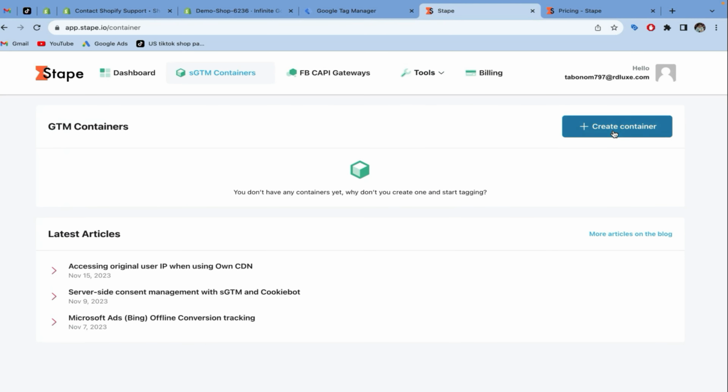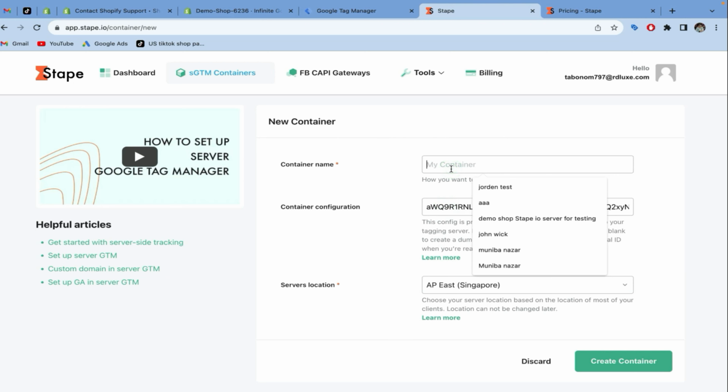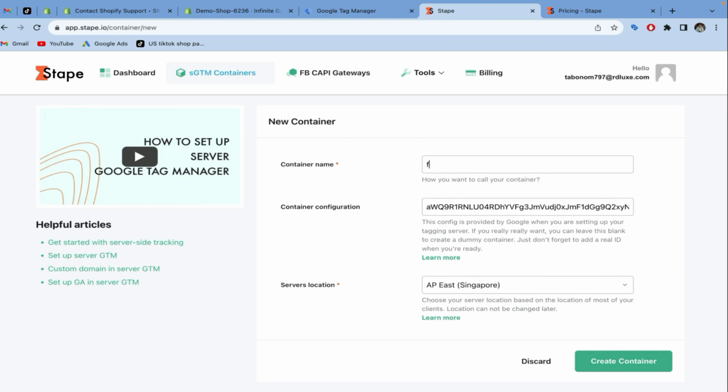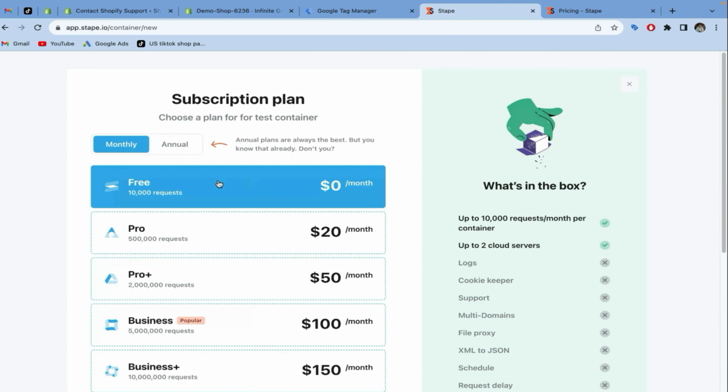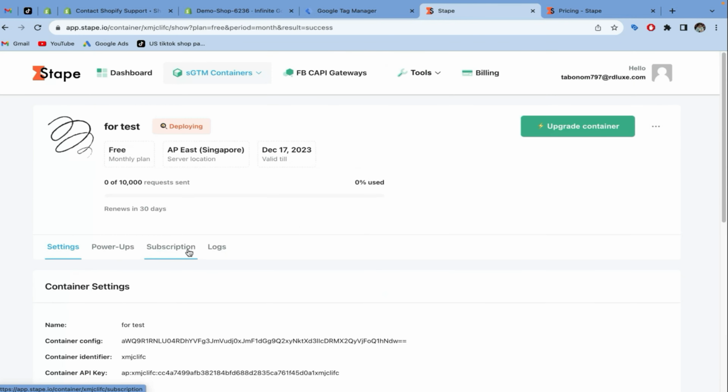Now let's move back to the Stape and click on create container. Here I am pasting the code that I copied and then writing the container name here. I'm going with this default location now. I'm selecting this free plan, so I'm clicking on continue with free plan. You can see your server is created now.